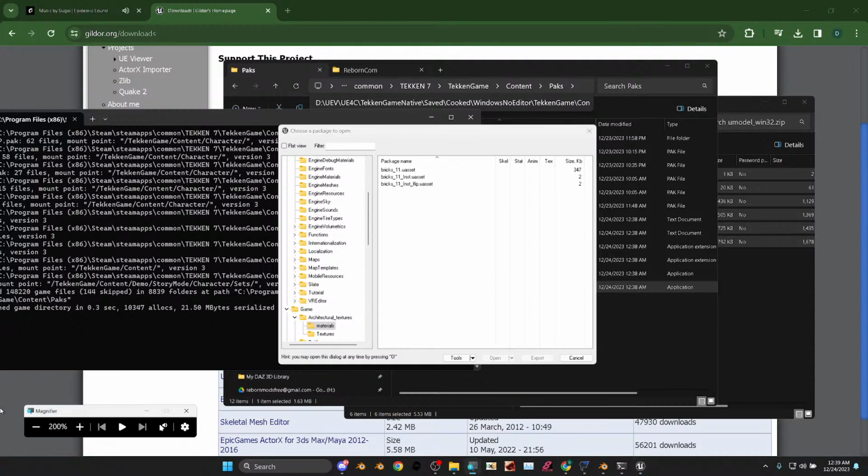Now I'm blind, so I gotta use this magnifying glass. I hope it doesn't show up on the screen, but it is what it is.